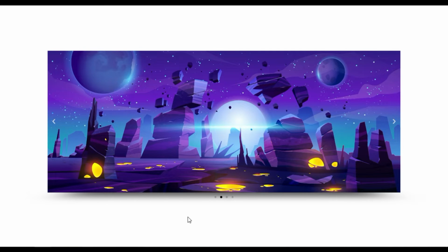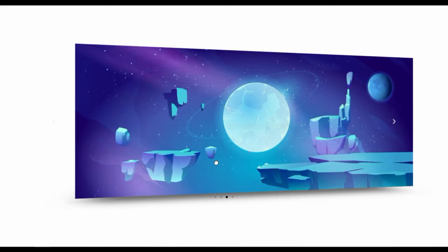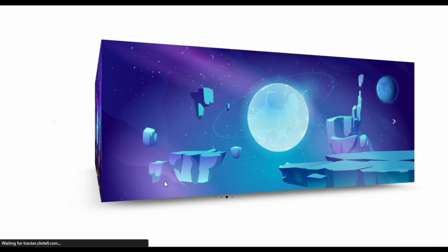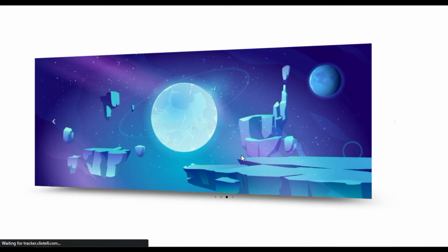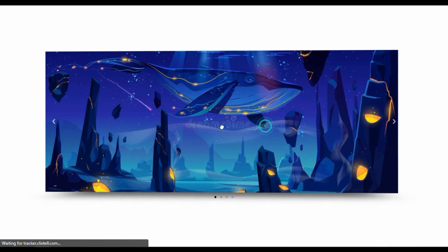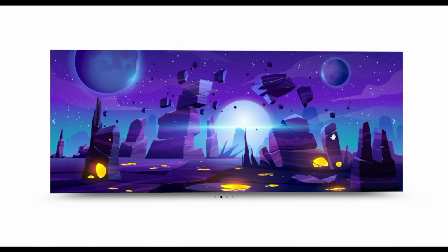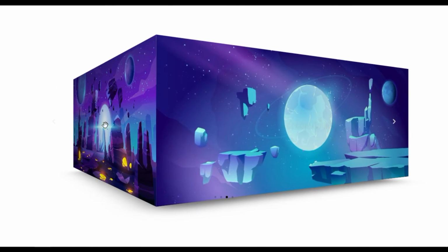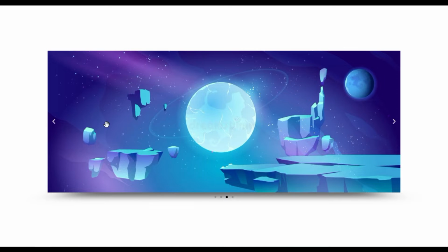Today in this video I'm going to show you how you can add a 3D cube slider like this into your Elementor page. You can see I have these images in this slider and the rotation has this cube effect. So to create this cube slider, let's go to your Elementor page builder where I will show you how to create it from scratch.